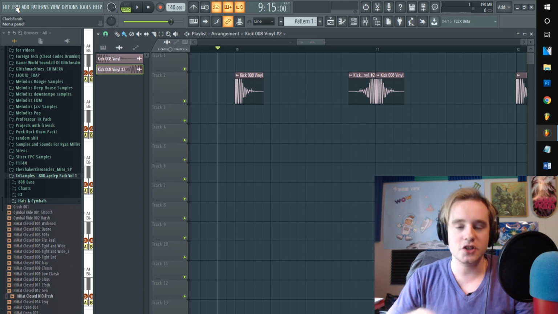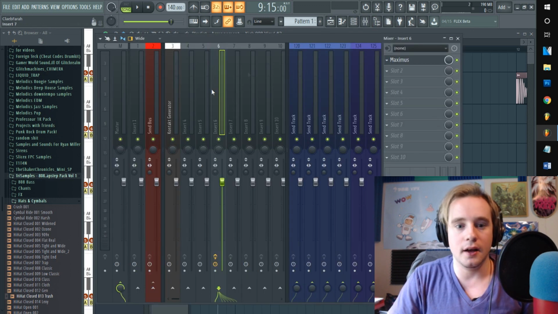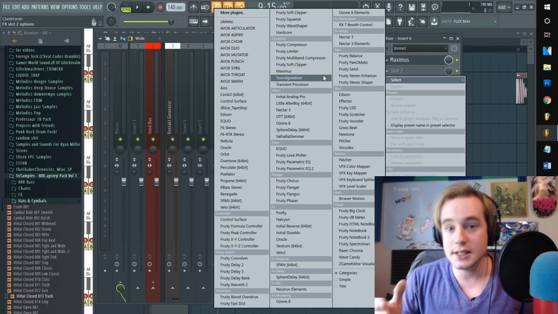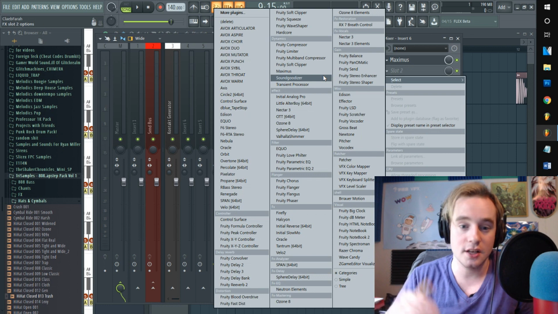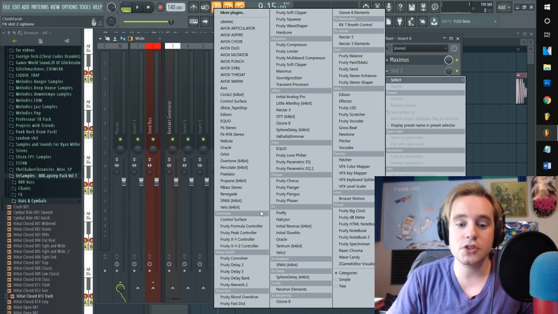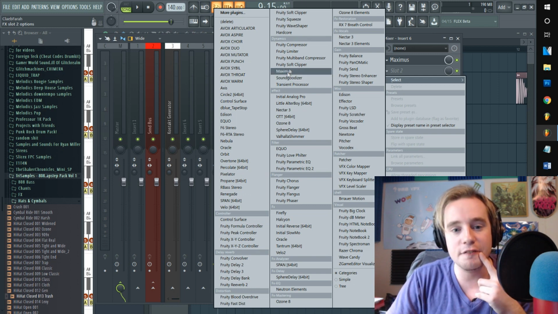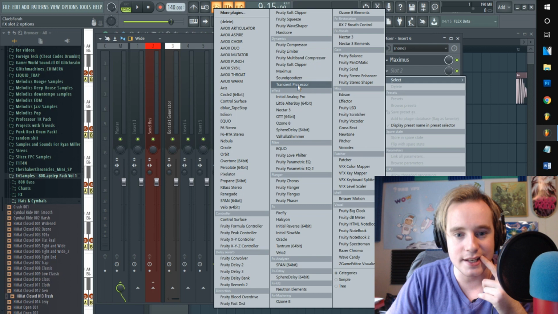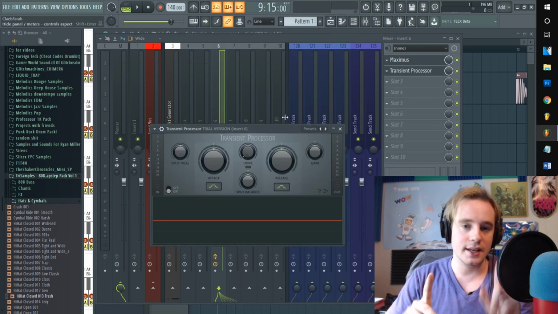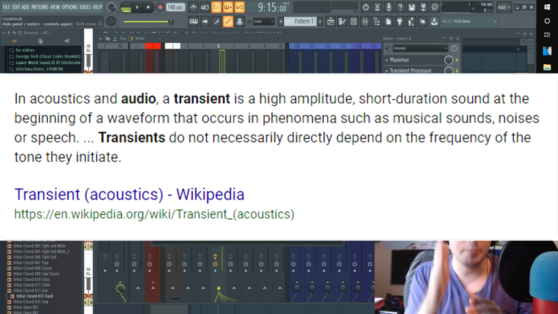I didn't do much. There's not really much you want to do other than, if the preamp didn't make it sound nice enough already, if that punchy preset on Maximus didn't make it sound good, you can also mess with your transients. And I believe FL Studio has a transient processor. Here it is. So what a transient is, I believe it's the hardest hitting part of the sample.